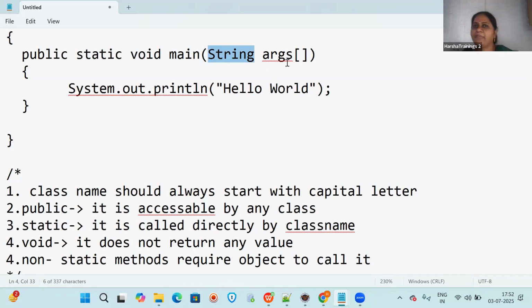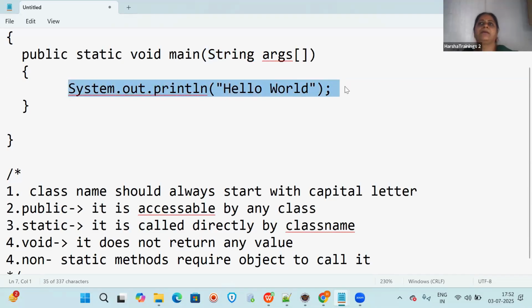Can't we pass other types? Yes, you can, but this is a standard format. Okay, now we are calling this method. It will execute whatever you write inside this method.